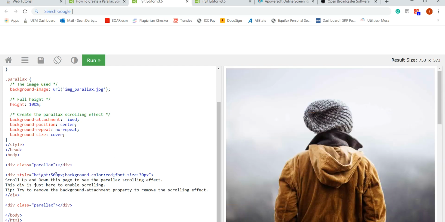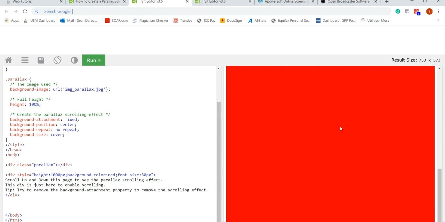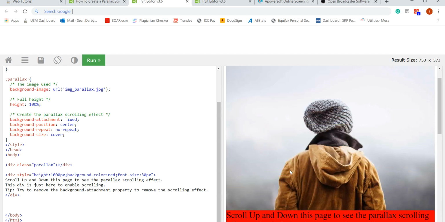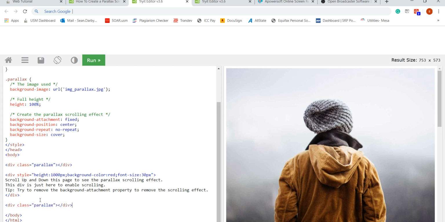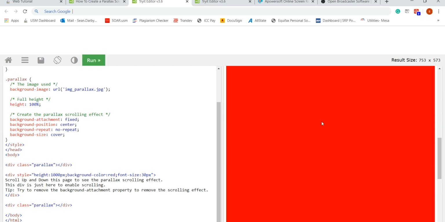Let's add that back to 1,000, and then let's see if we take that out real quick. We'll run that, and you see you've got the image, and then at the very bottom the image doesn't come up again because you took it away. And that is the basics for the parallax scrolling effect. Let me run that, add it back up.